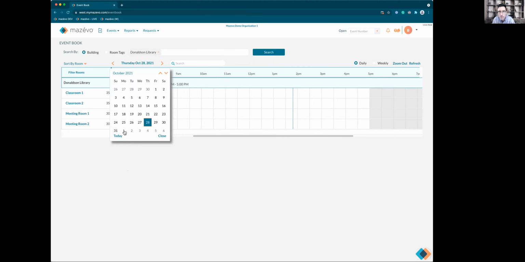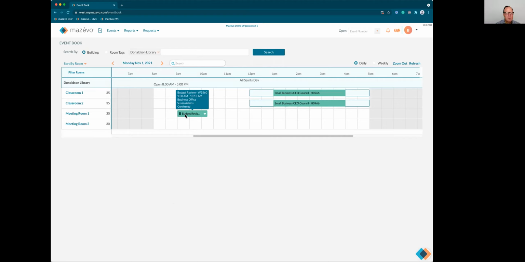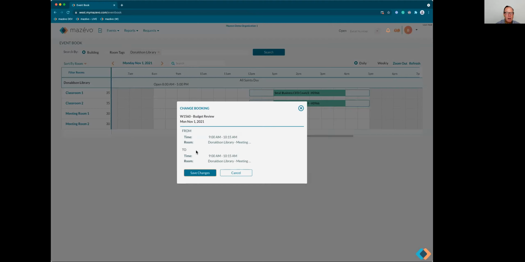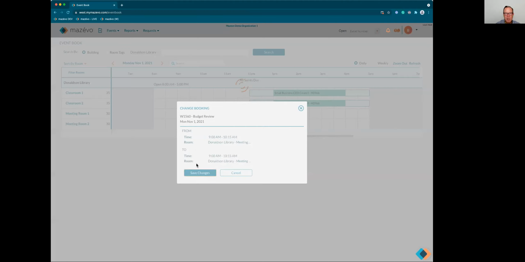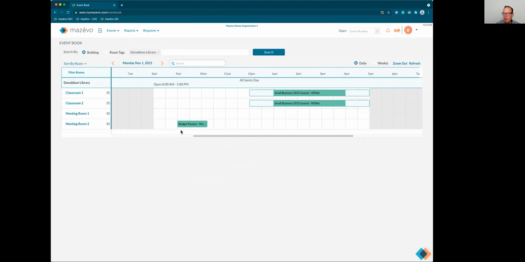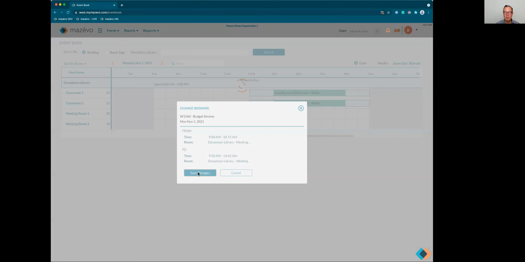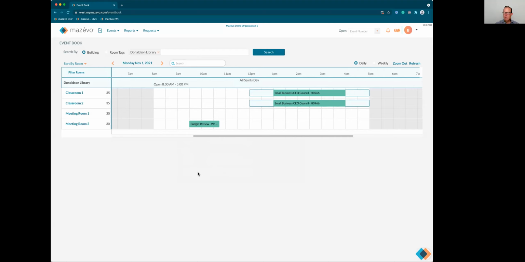Let me go back out here to my Donaldson. So that's right here. If you don't know what we're talking about, as you hover over that bar in the event book, you can literally just grab it and drag it down here. And it'll ask you, hey, you're changing the room, right? So you can say save changes rather than having to open up the event and move it. You can also change the time that way. So if you need to start it a little later, you can do that as well. And if you had privileges to multiple buildings, you could drag it to another room in another building.